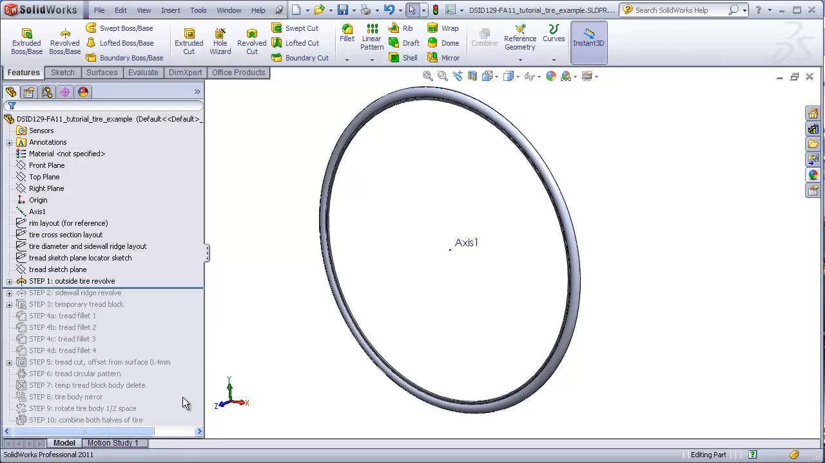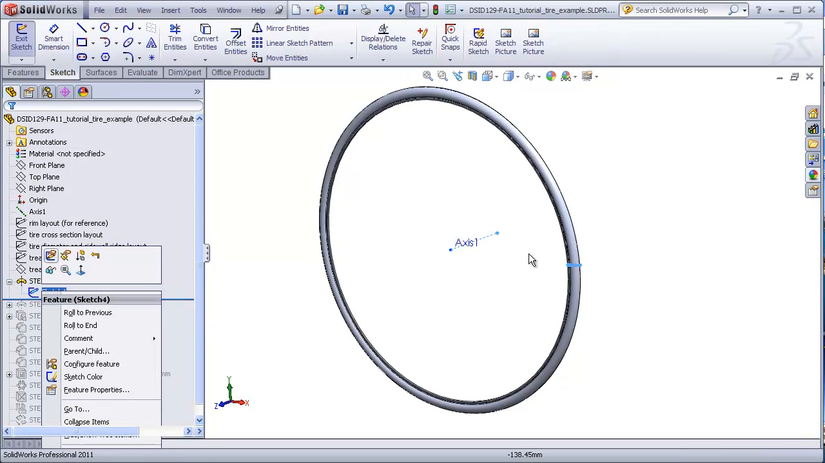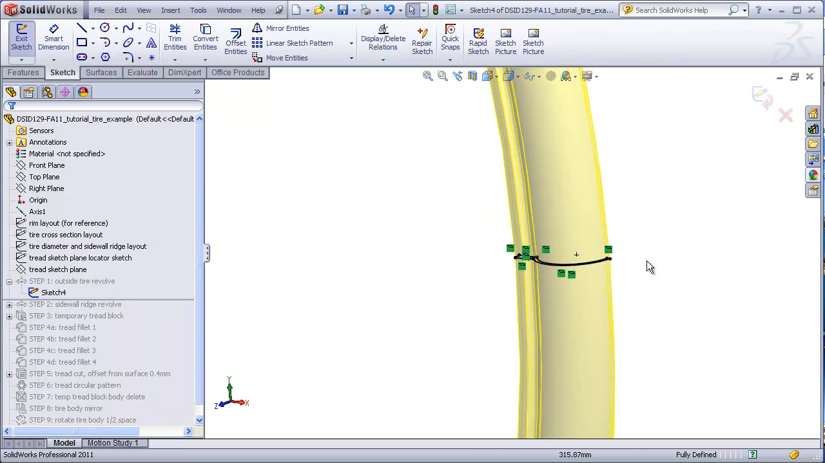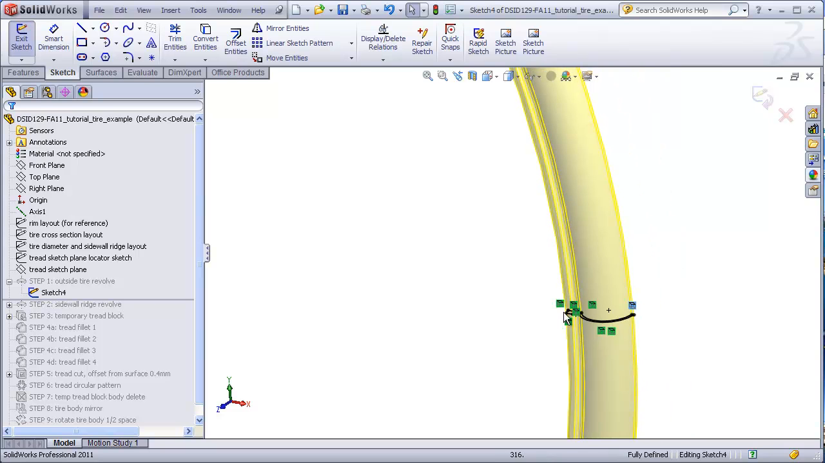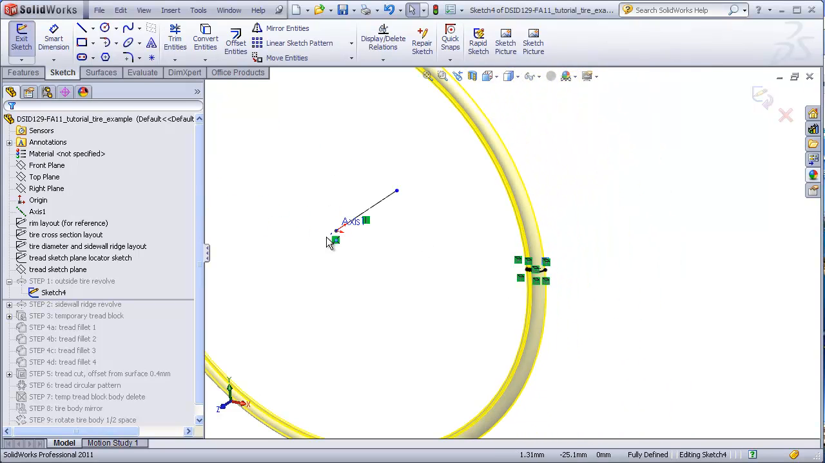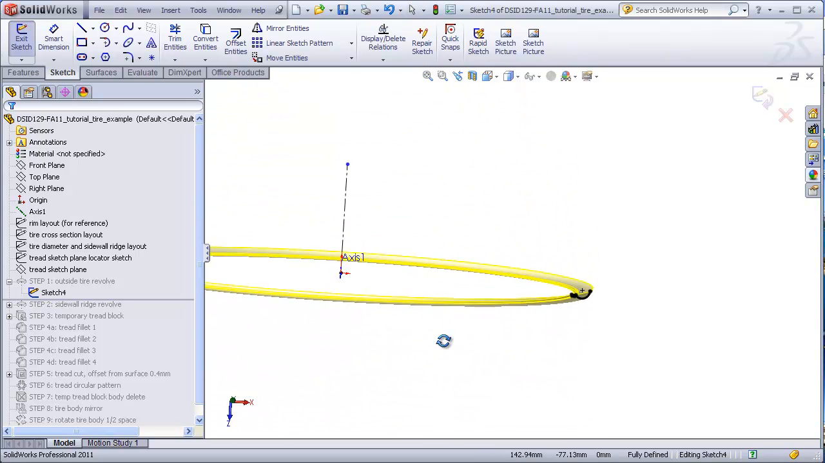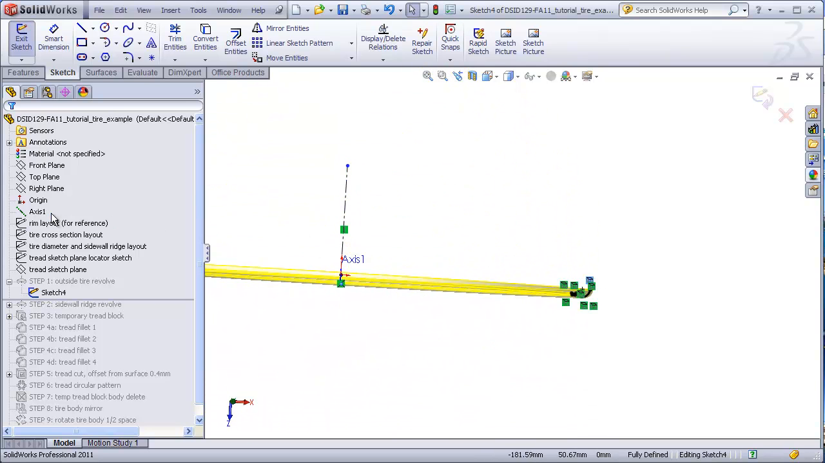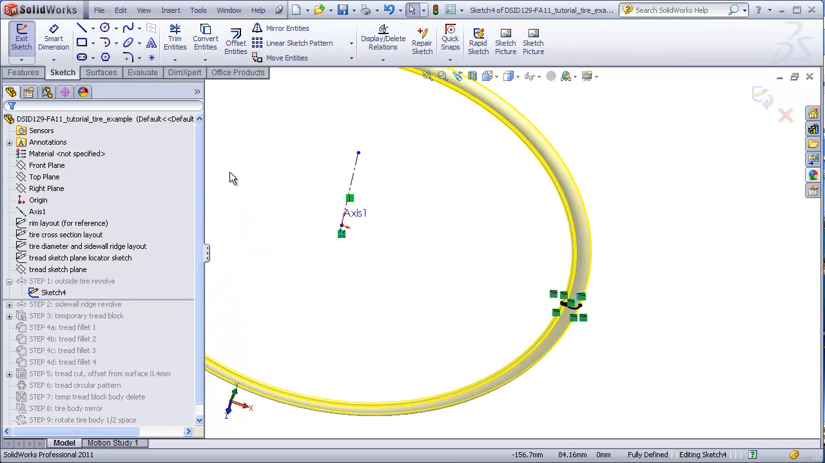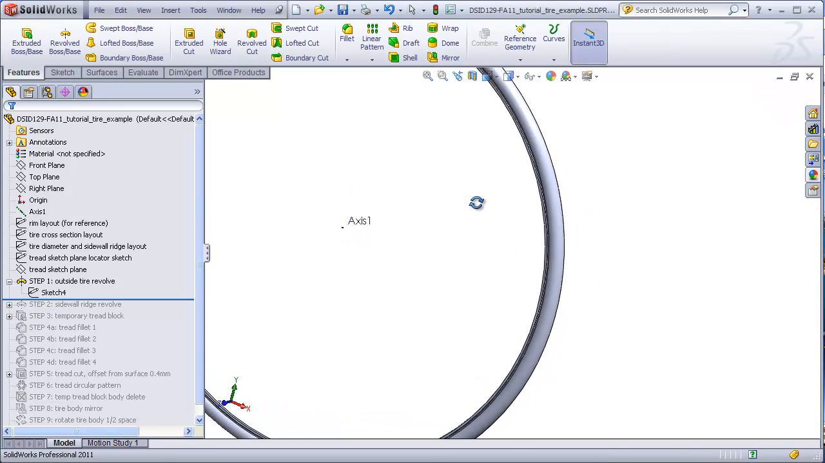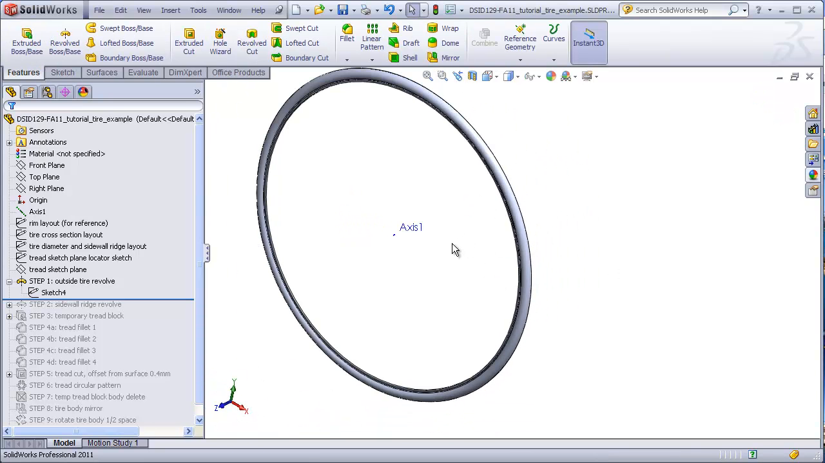Going back to the example file, I've rolled back to the first feature. This is nothing more than copying the profile of the tire, and this is only one half of the tire, and having a construction line that coexists with the axis in the file. Then we're just going to do a revolve on that to get one half of the tire.